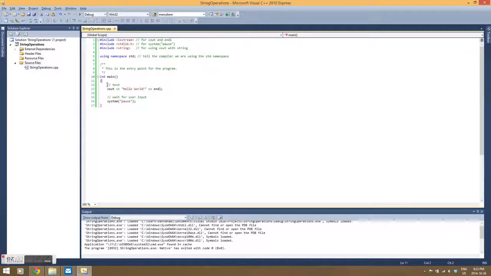Hello class. I'm going to show you a bunch of examples on using standard string. Just some useful stuff that you will probably use in your projects and assignments. The first thing I'm going to do, I started with the Hello World program.